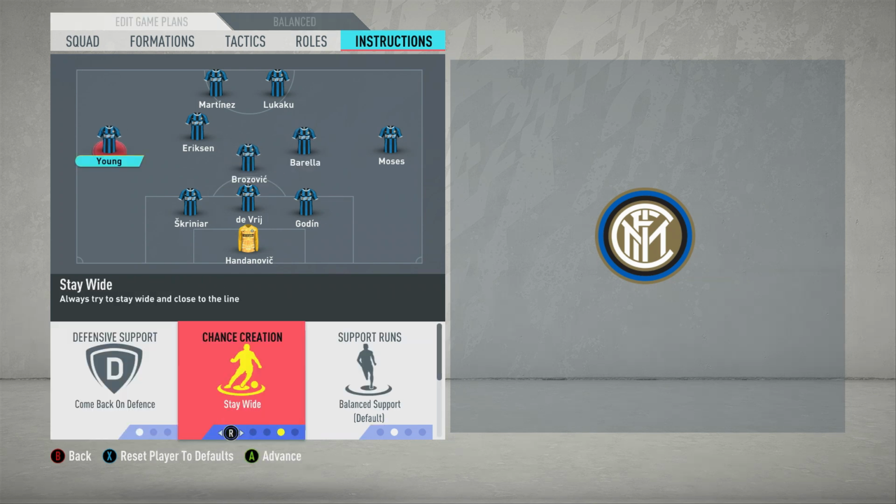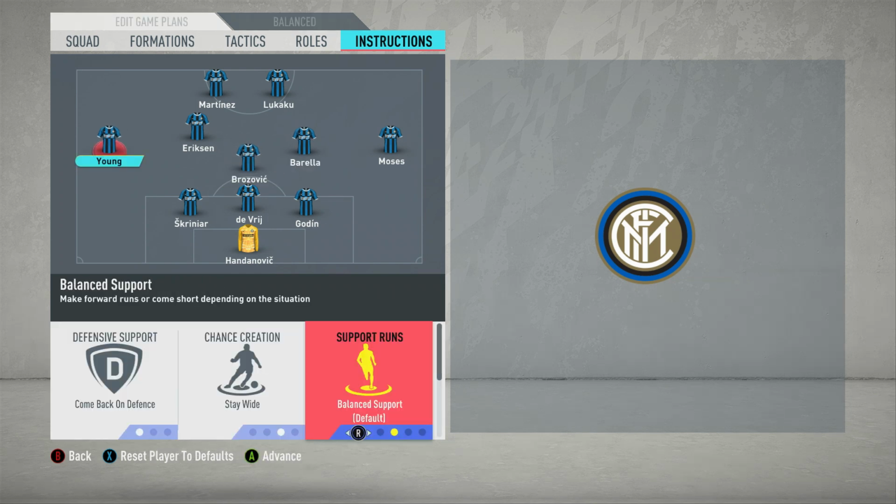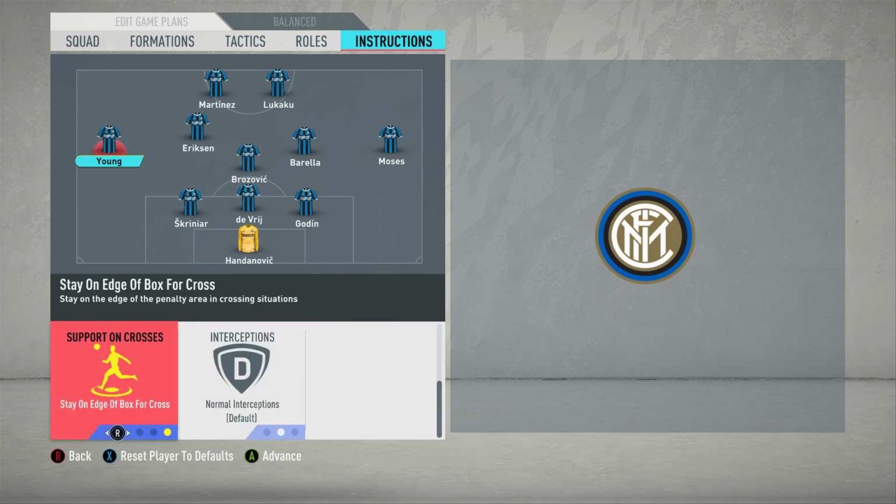But for someone in particular like Ashley Young, keep this on balance. You don't want him getting forward too much off the ball. You want him receiving the ball and then driving forward, and working with players working off him. So you can keep that on balance.